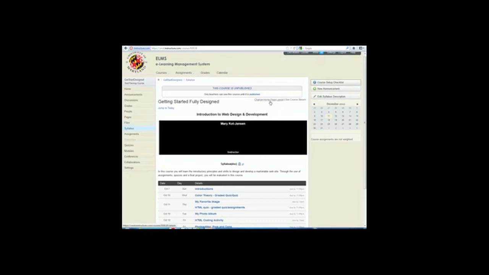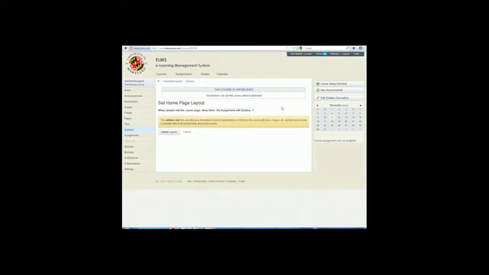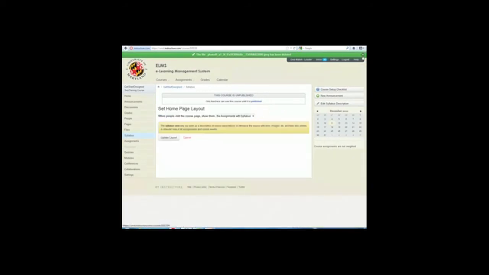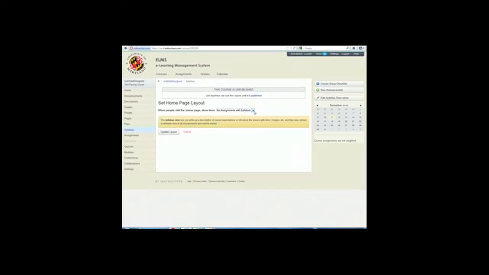And we're going to do this. Change homepage layout. Anytime you're in a course and you click home, you have that little button that says change homepage layout. And we're going to click it again so you can see what your choices are. Click it again. And now, when people visit the course page, show them the what? What do you want to show them?